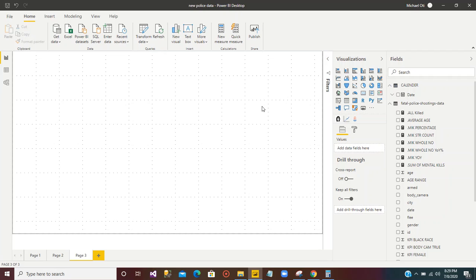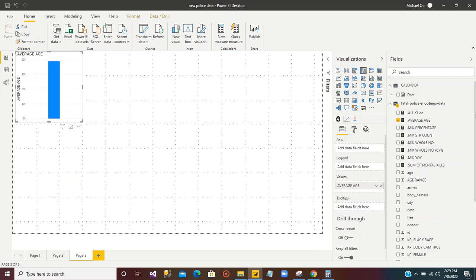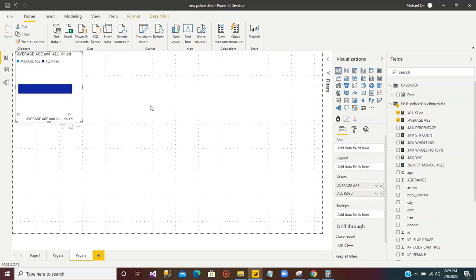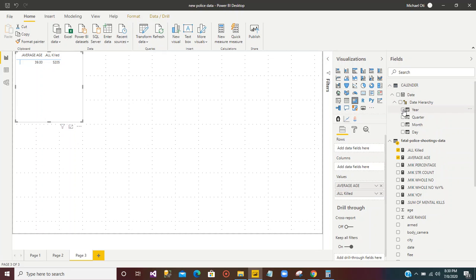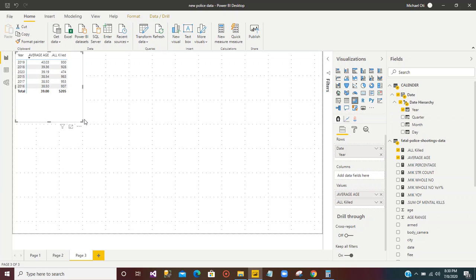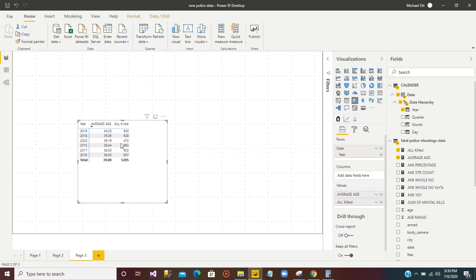So here I have a data set. I'm gonna pull in the average age, and then I'm gonna pull in the total number, and I'm just gonna make this a matrix. Next, I'm gonna add the years from my date dimension. So here I see this information.